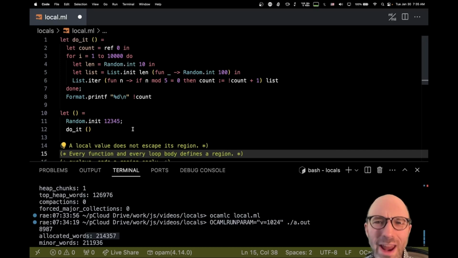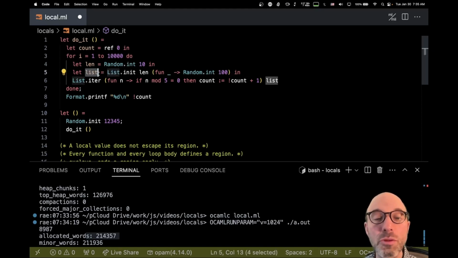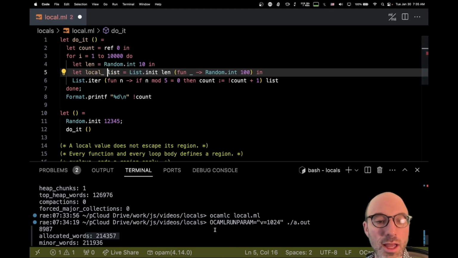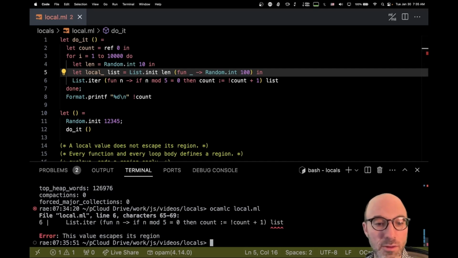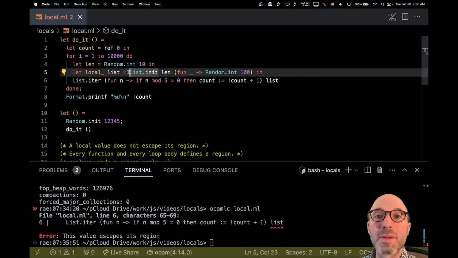We don't write as many loops in OCaml as we do in other languages, of course. But here we do have a loop body, and that does define a region. So that means that if something doesn't escape, then we should be able to label it as local. So let's try that. So I can write local here. And then now if I try to compile, this value escapes its region. And that's because I'm sending it to List.iter. And so the problem is, as I've said before, the standard library has not yet been enhanced to know about locals, really. And so that means that we have to write our own functions.